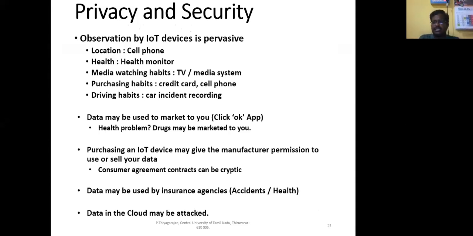Next, we're going to discuss privacy and security issues in IoT.